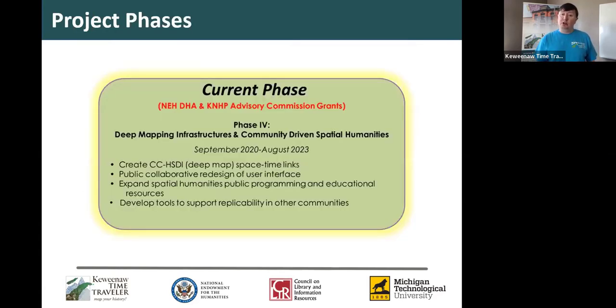And that then brings us to our current phase. And our current phase is graciously funded from the Office of Digital Humanities at the NEH, as well as another grant from the Keweenaw National Historical Park Advisory Commission, where we are creating the space-time links that you're going to see in our demo to actually produce the deep map itself.